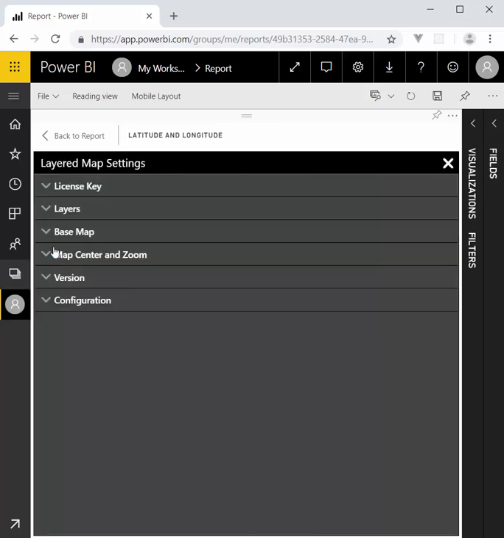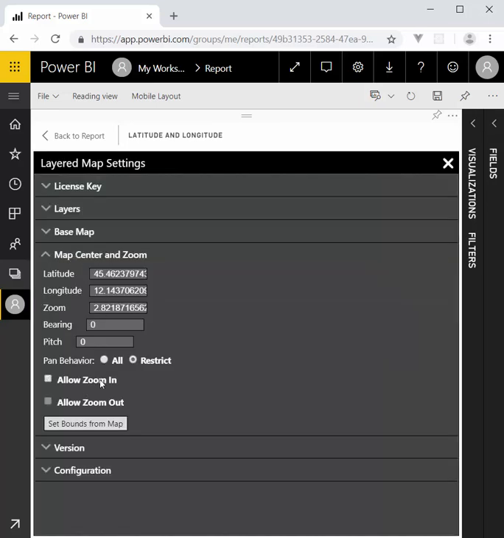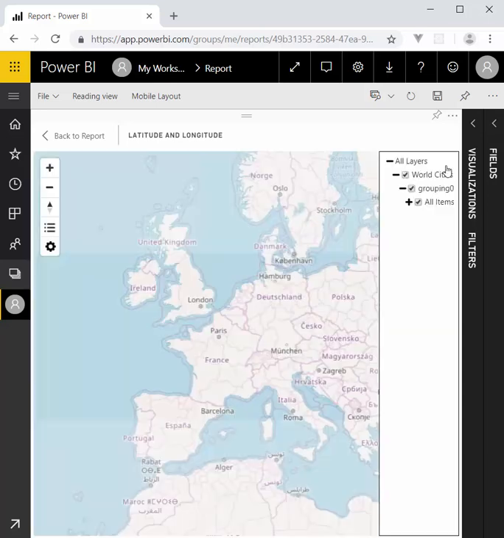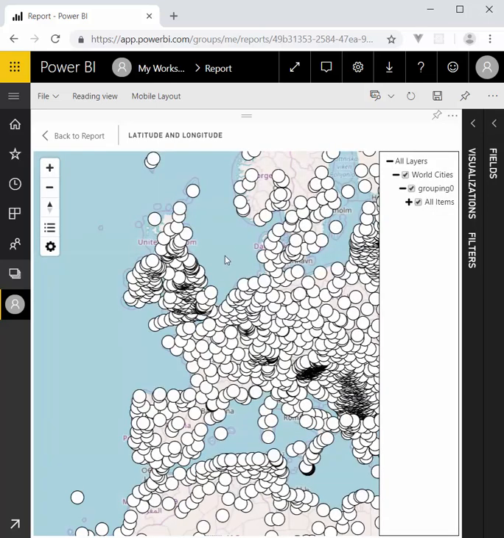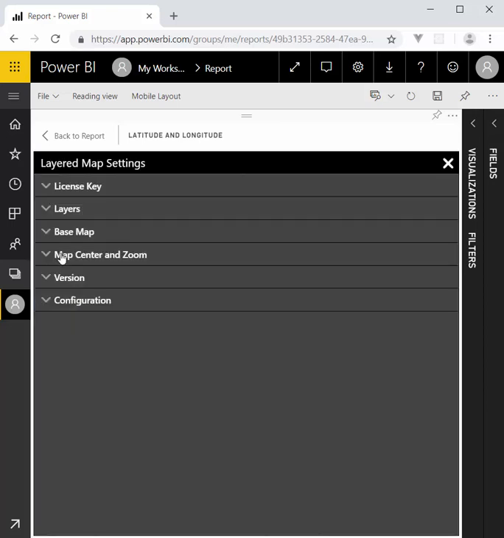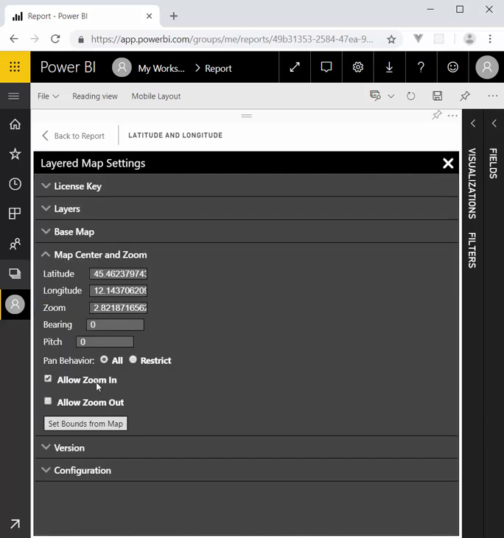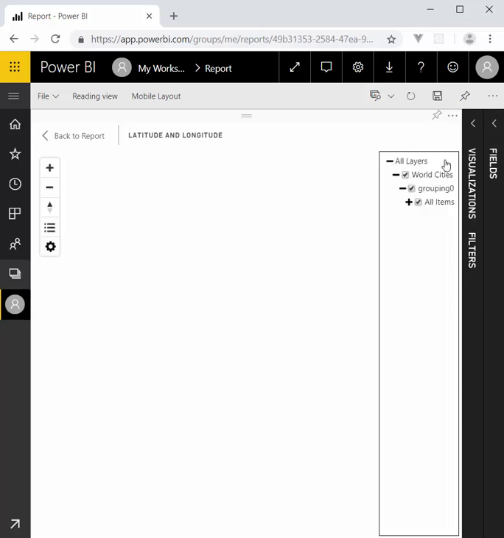We can restrict the user's location even more by setting Allow Zoom in to false. This creates a map where no panning or zooming is allowed. Let's reset the pan and zoom behavior to their default values for the rest of this demo.